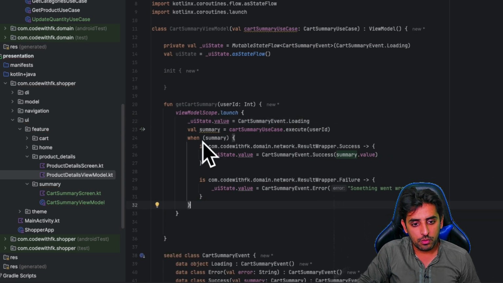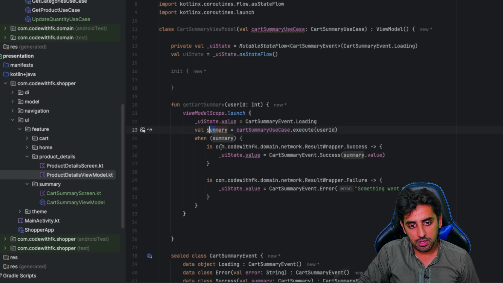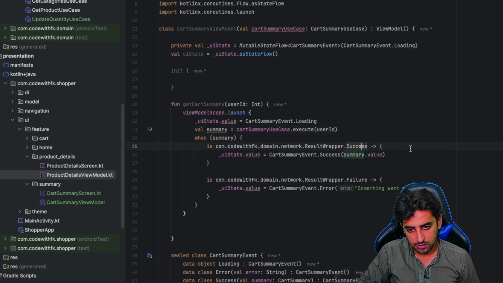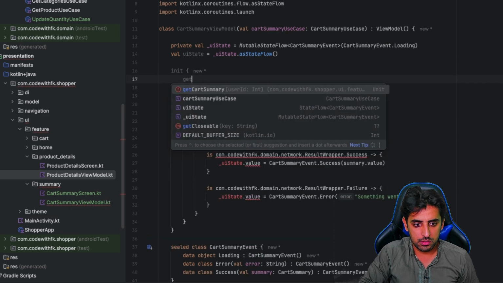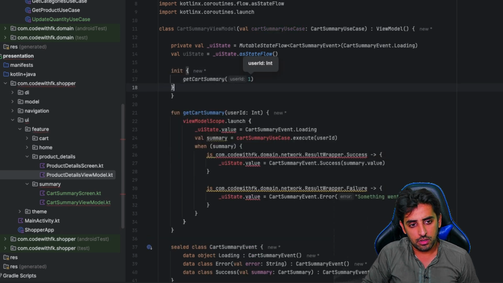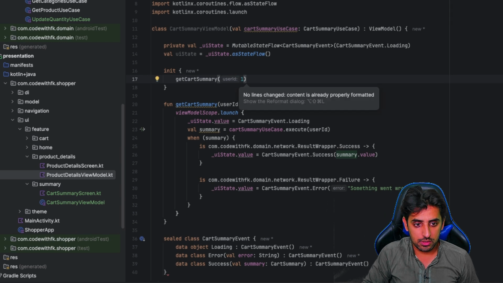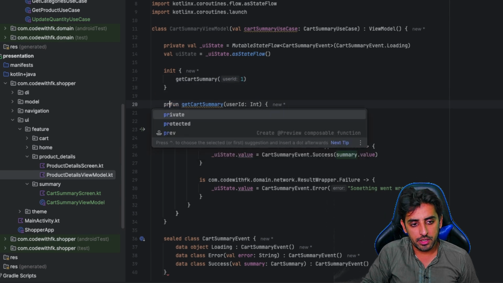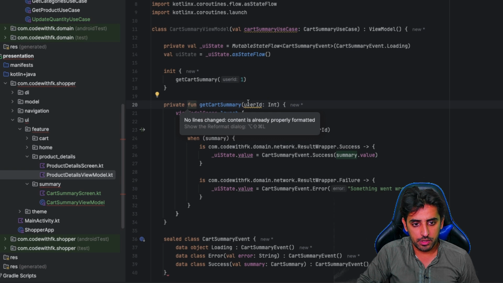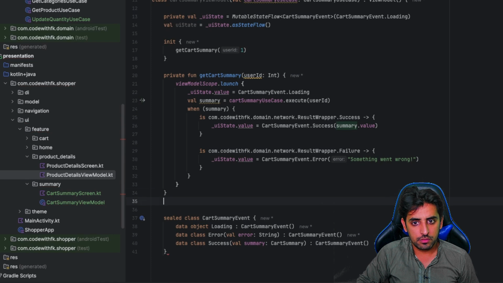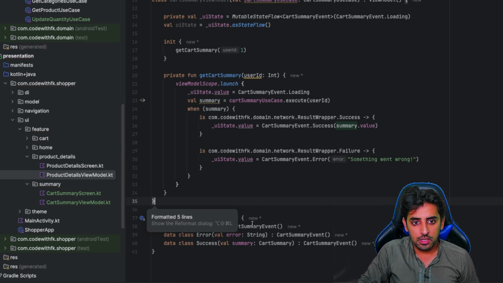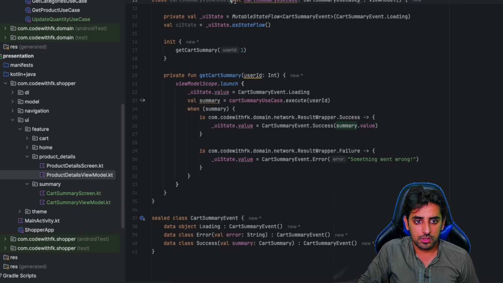Okay, so what we have done is that we'll fetch the summary, and if the summary is a success, then we'll show success, else we'll show failure. So something went wrong, pretty much how we want it. And then over here I'm going to say get summary, and for now I'll just pass 1 because right now that is the thing, and I'll make it private so that it's not accessible from anywhere. Okay, that's done. Yes, I guess I've just missed one thing. Okay, so our view model structure is done.